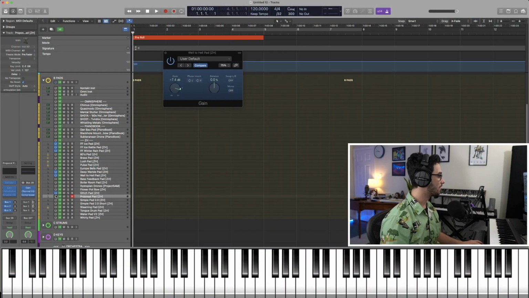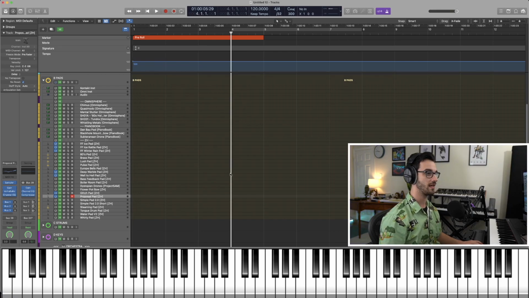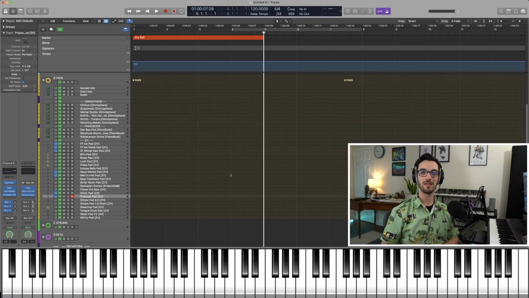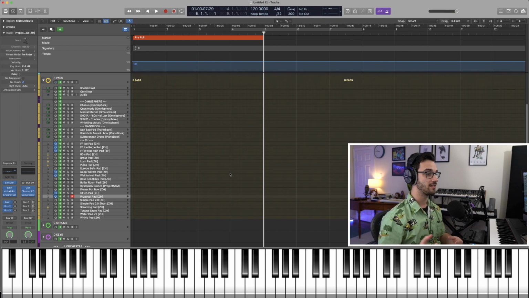Proposal Pad is called that because it was from a film where I used a bunch of string instruments and basically live string players. Then I took one chord that was at the very end of the piece and I sampled that so that I had a live performance sound. So let's see if it works. Yeah.